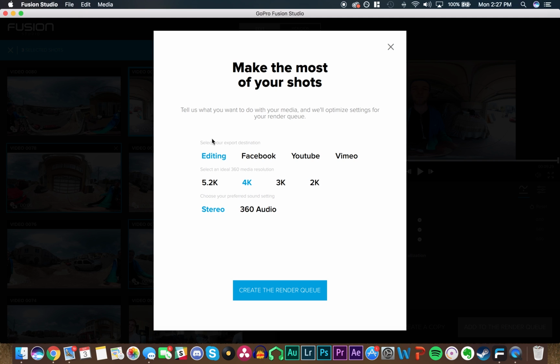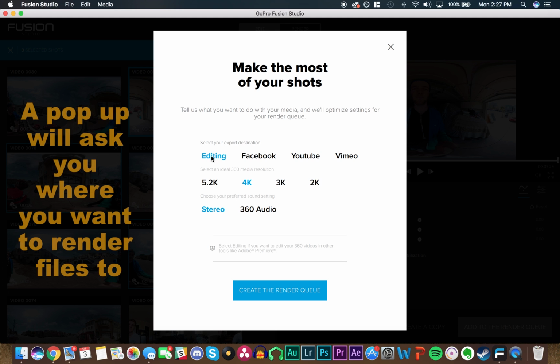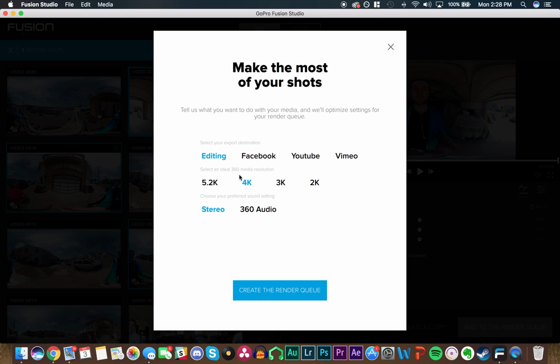And this is where you want to choose your export destination. Usually we're going to be using Premiere, so I would just always go for editing. When it comes to choosing 5.2K or 4K, 5.2K looks a little better, but it doesn't make a huge difference, and it takes a lot longer, so sticking with 4K is a better idea. Sound, I just do stereo. The audio from the 360 camera is not the best. So yeah, this is usually what I go for every time, unless I'm in a different scenario.